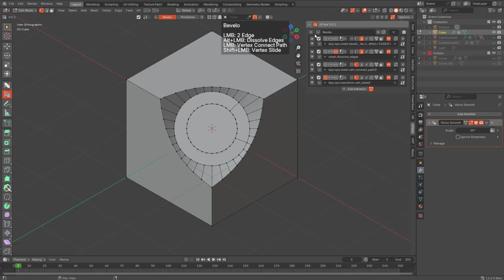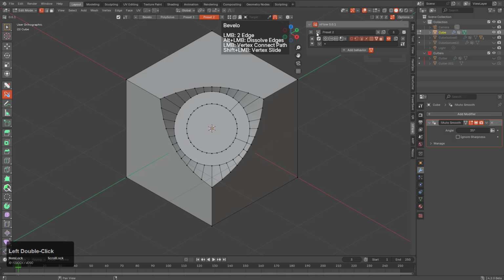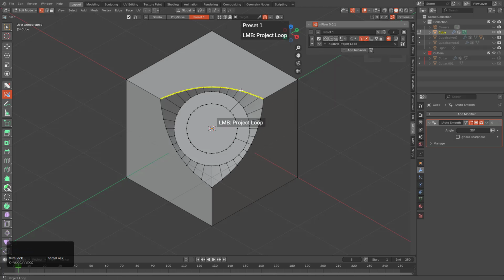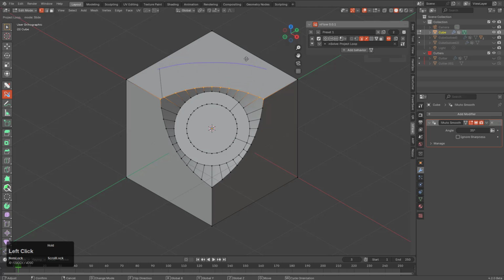So I'm going to actually start off making a new setup, but I accidentally create two setups, so we're going to just delete that second one, and we will start off with just edge, and we'll put project loop. In fact, let's see if we can grab the entire loop, and it looks like we can.